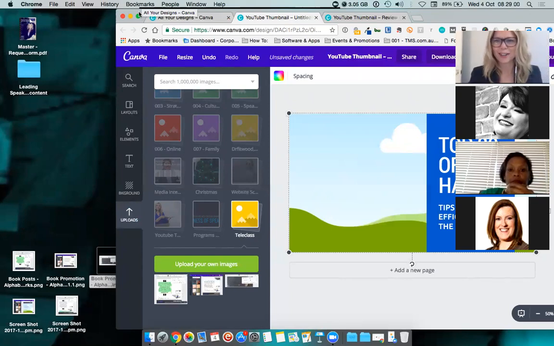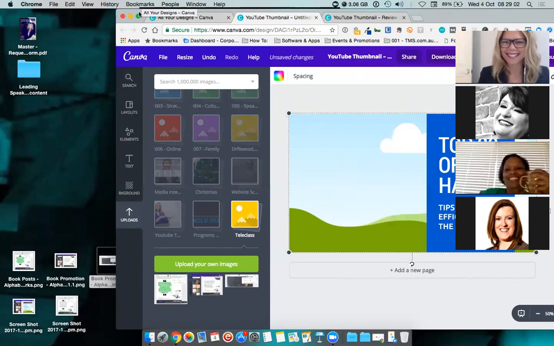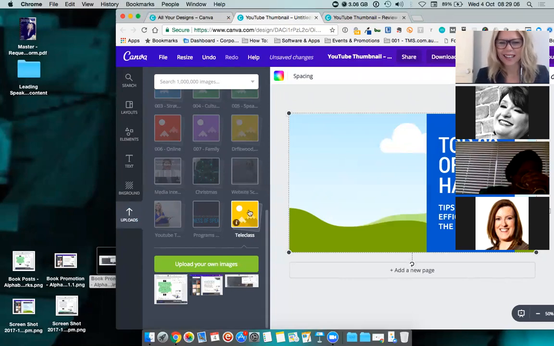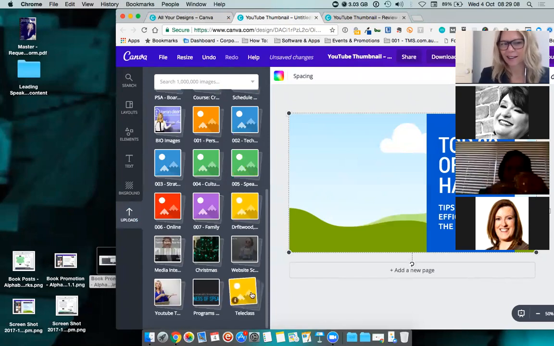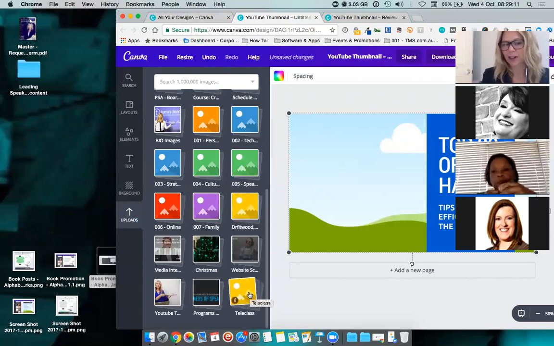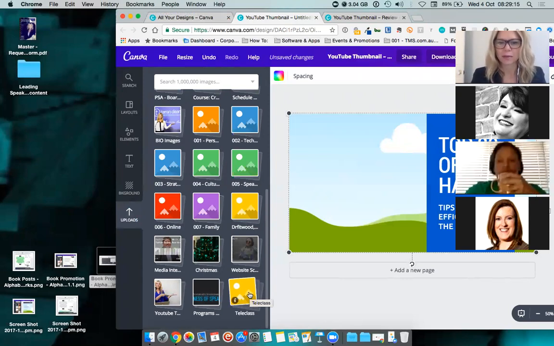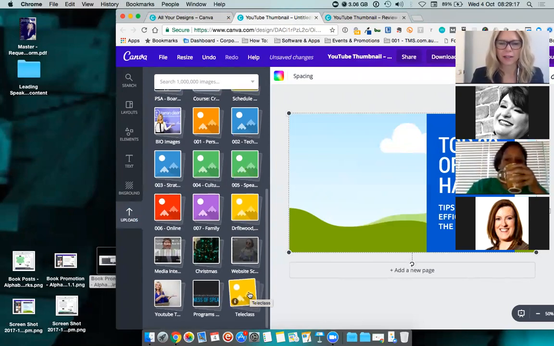I have the morning sun shining in on me and making it really hard to see the screen. So I'm really sorry. Okay, so here's the Teleclass folder that I've created, but I don't actually want to use those images, right? For this example, it was just merely to show you the functionality of the albums.